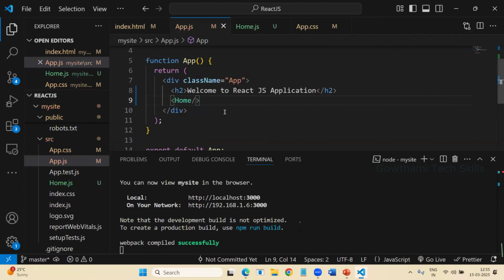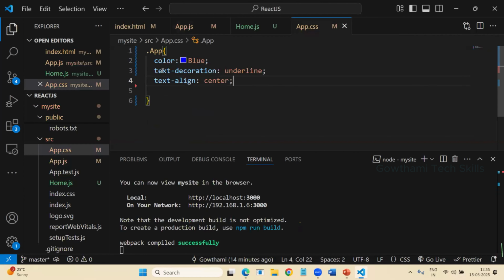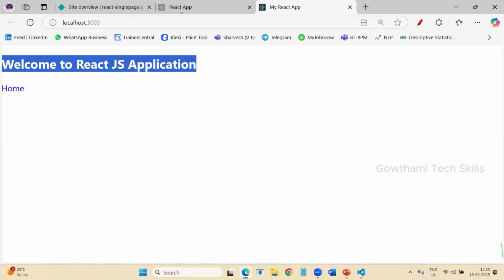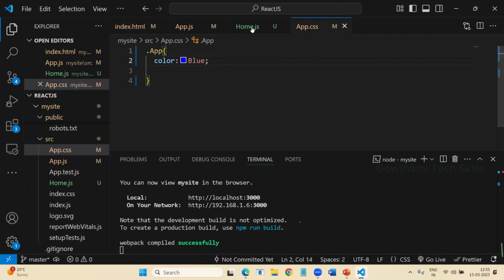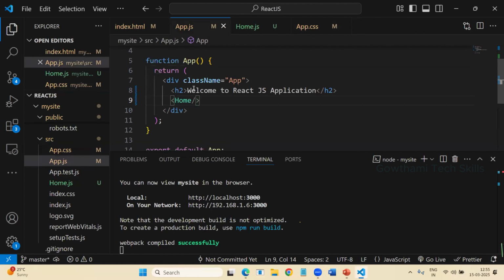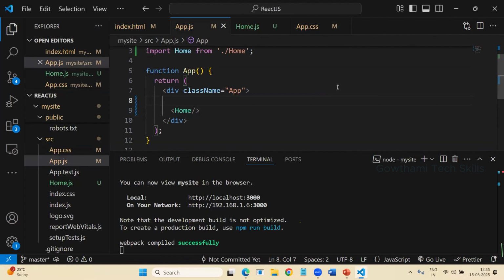Because you have done stylings for the app page, that's why you are going to see these kind of stylings and all. So now I will remove this one. Okay, so now you can get these kind of things. But I don't want to see this one. I just want home, contact, course, about user, that only, right? So in the app.js, I'm simply removing this h2.